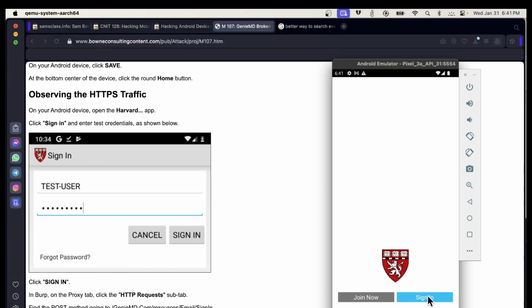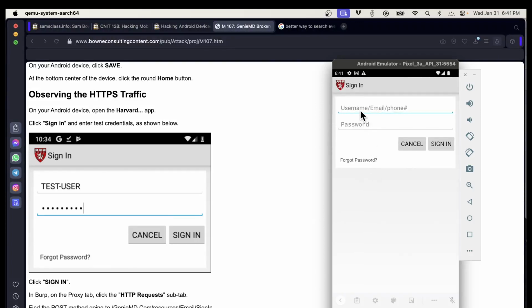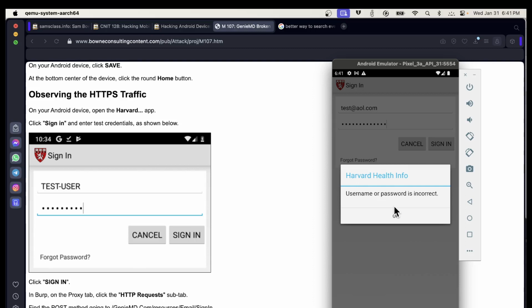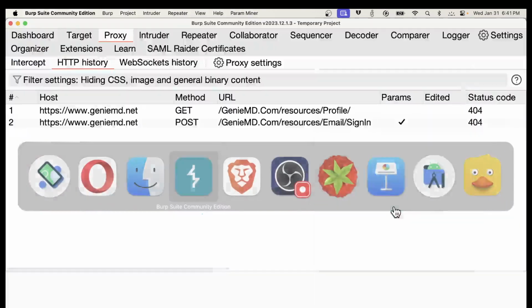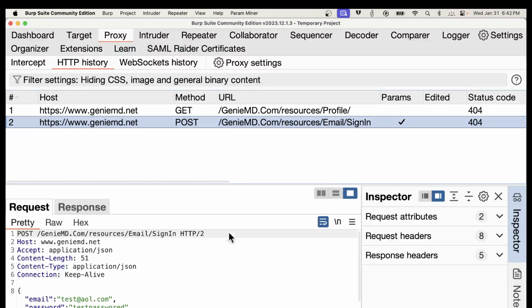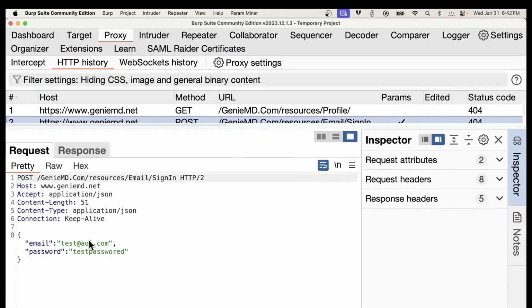And now I'm going to try and log in. And so I'm going to log in with test@aol.com and test password, just anything, and then sign in. And it tells me it was incorrect. This is bad. This suggests it did send that name and password up to the server to find out it's incorrect. And if I look in Burp, here it is. It did a POST. And there it is sending it.